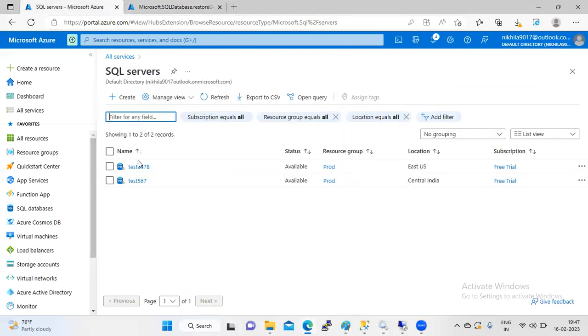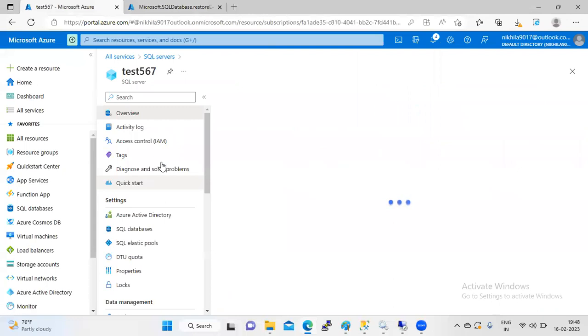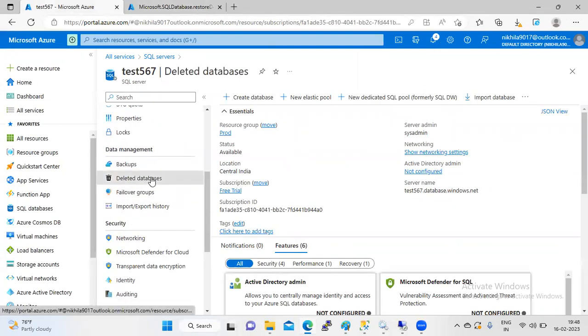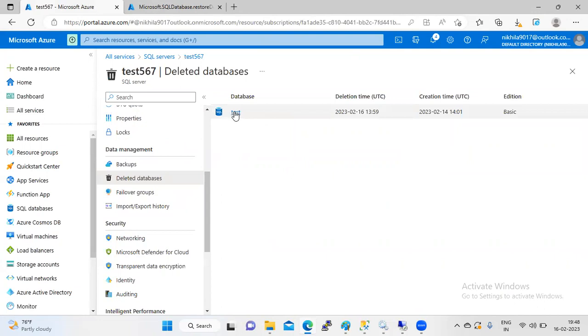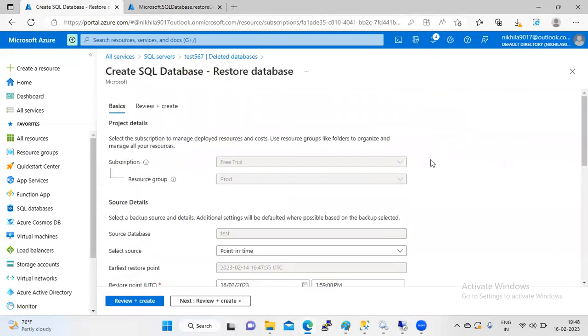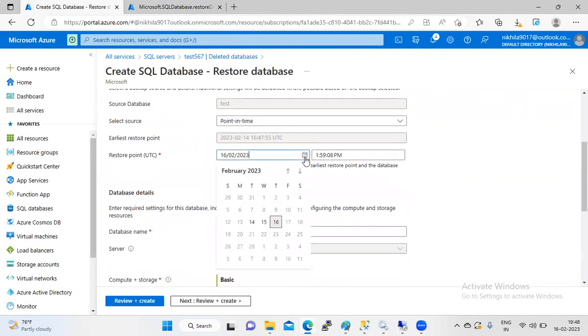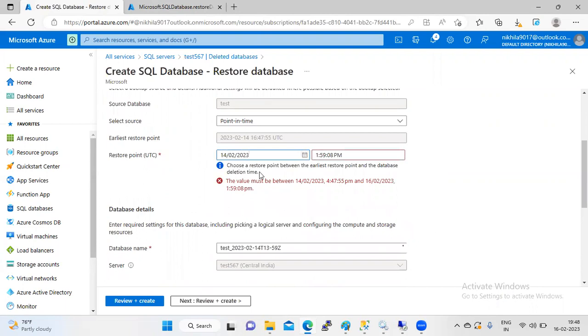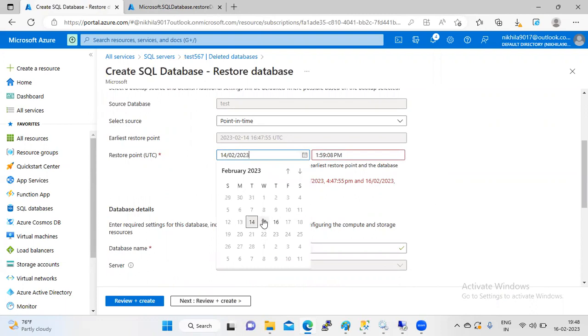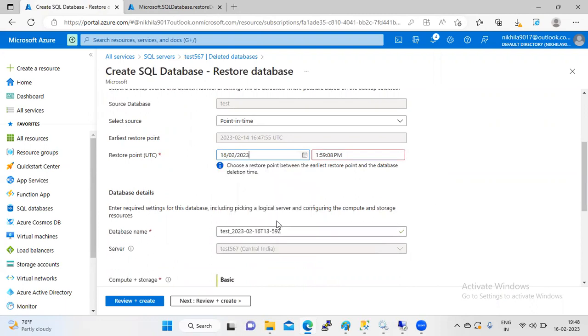Let me go back to the SQL servers. There is a deleted databases section. This is my deleted database. If I want to recover it, it is asking me for a point in time, up to what time you want to restore. This was the time when I created my database, and from that time till today it existed. You want to keep it for what time? So I want to keep it from 1:59 AM till 1:59 AM. Yes, you can do that.